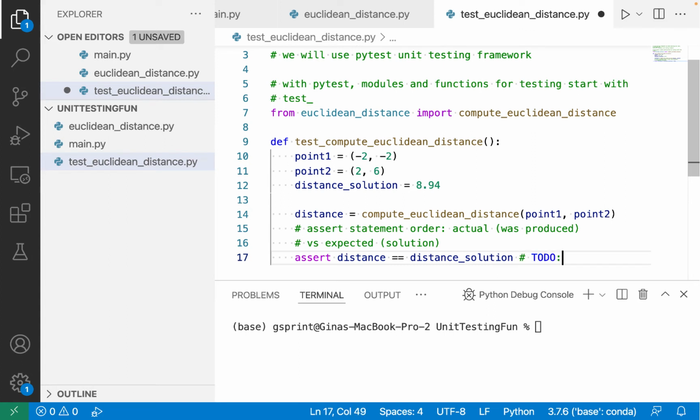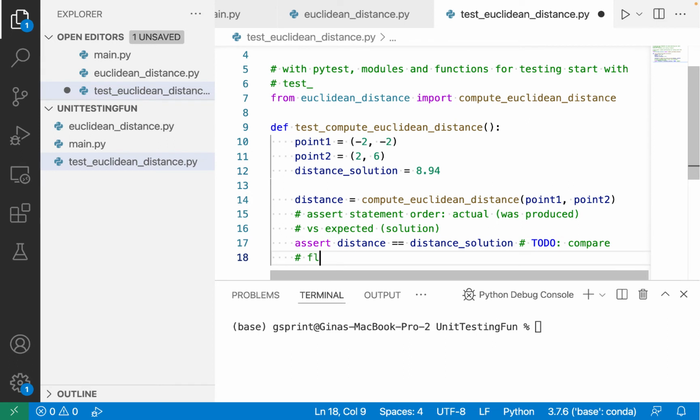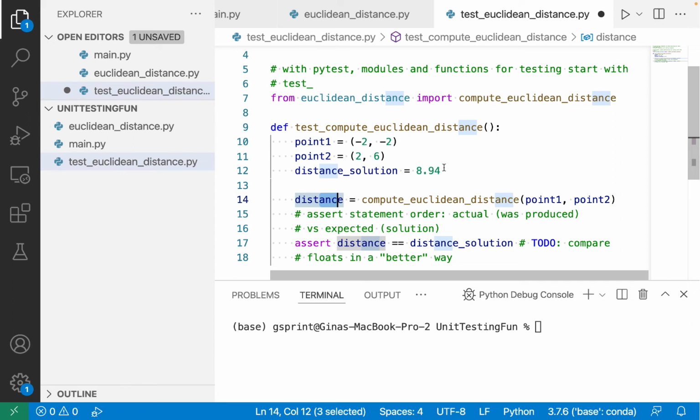I'm also going to put a to-do in here, which is compare floats in a better way. Distance solution is a floating point number. Distance will be a floating point number. And because they could be really close, but off by a little bit due to floating point round-off error or just precision issues, I don't want to compare two floating point numbers for equality with the equal sign. I'll show you a better way to do this.